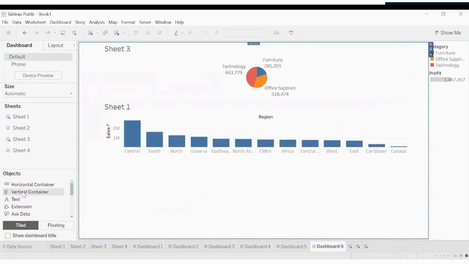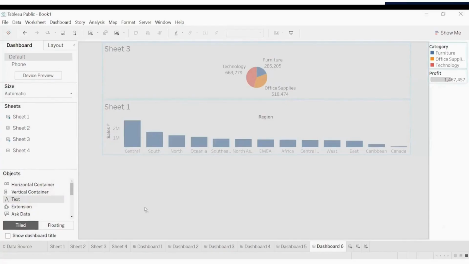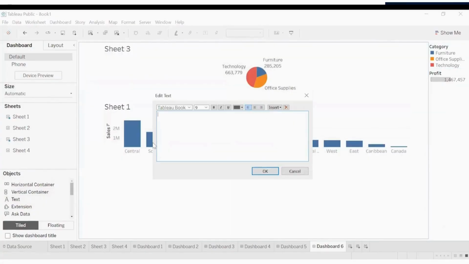If I'm using the tiled format and I'm dragging this text over here, you can see it's trying to acquire this whole space. So whenever you are using this in the tiled option, it will try to snap itself in the visualization screen. So here if I'm putting the text as pie chart and bar chart, you can see I have multiple options, and these options are the same for every text that is present in this tab.